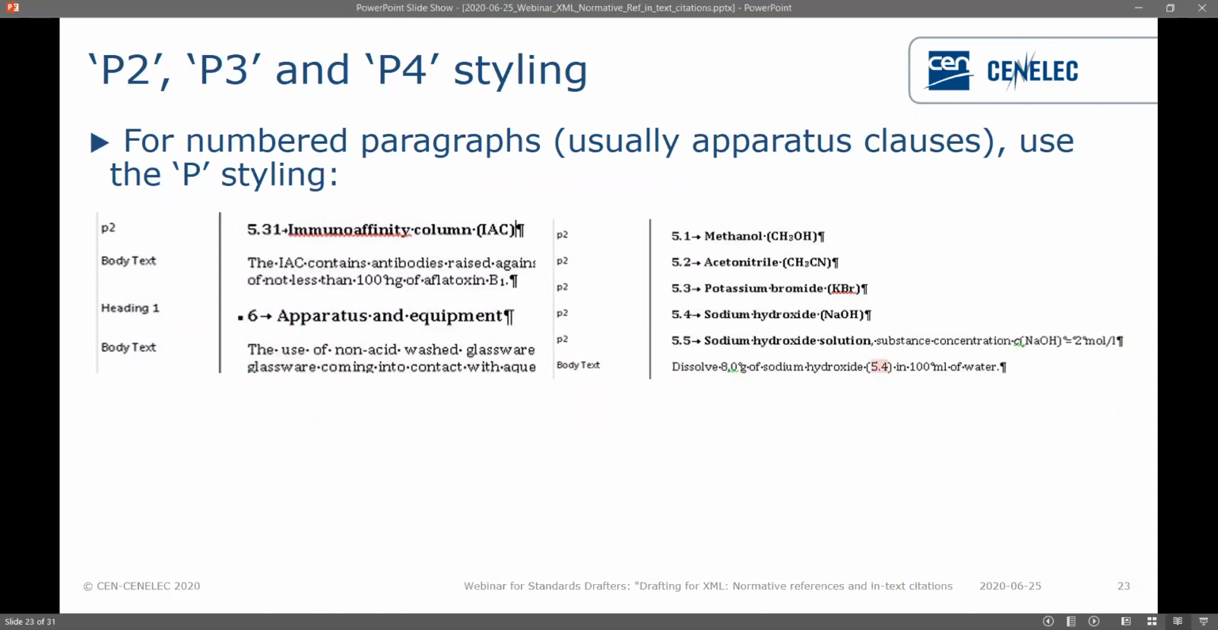So for the numbered paragraphs, for example, within a reagents clause or apparatus clause, you would use the numbered paragraph styling, which is P. And this just lets XDALs know that it's not a hanging paragraph and that actually it's a list of something. So as you can see with the examples, we've got P2, which has been used. That's the most common one that we use. Also P3.